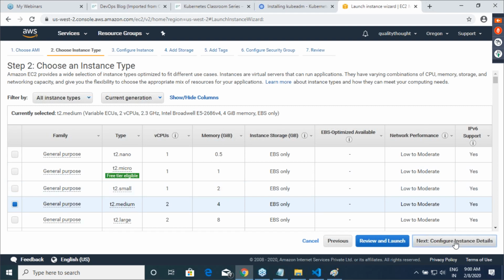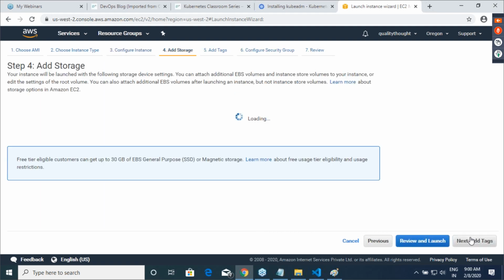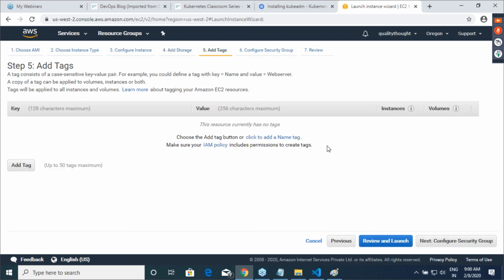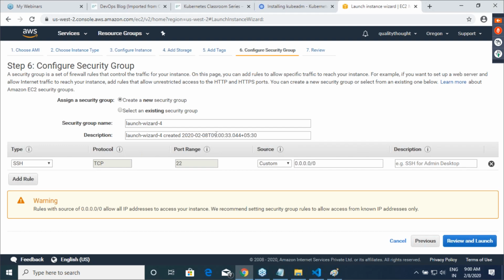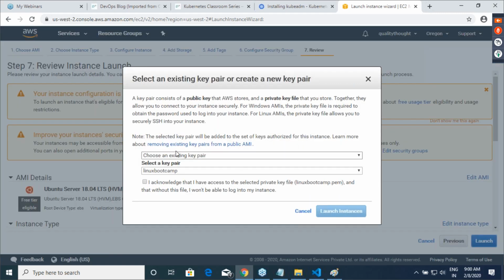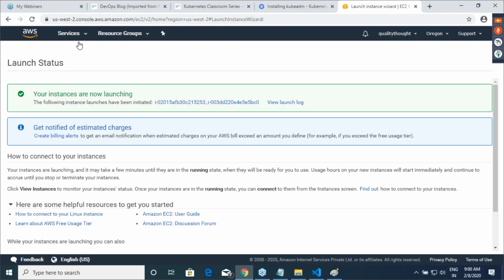Yeah. Okay. Next. The number of instances which I want is 2 at this moment. 1 master and 1 node. Okay. 8 GB of disk is enough. Tags I'll add later. Okay. For the security group, I'll try to take a security group where everything is open. Right now I'm not putting any restrictions on the network. Okay. So review and launch. Launch. And I'll be taking a key value pair, which is Linux bootcamp. And let me click on launch instances.